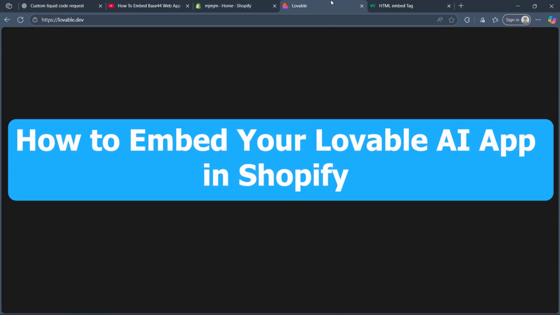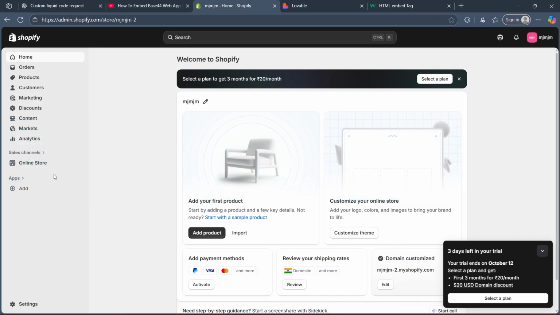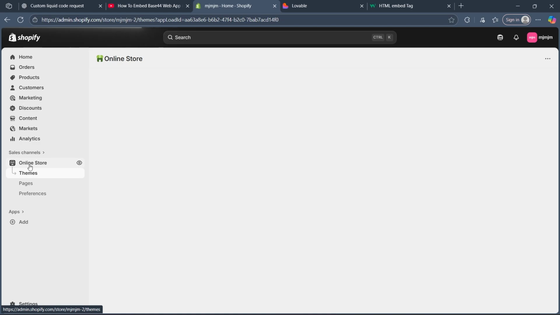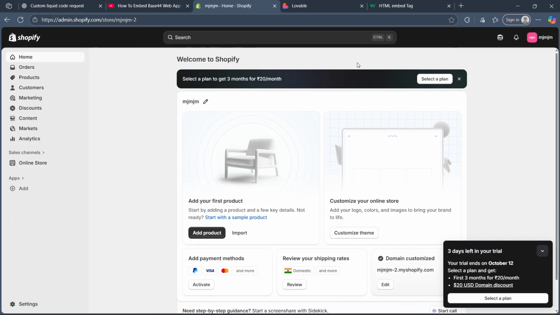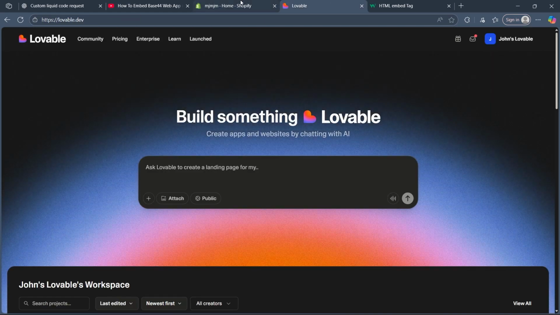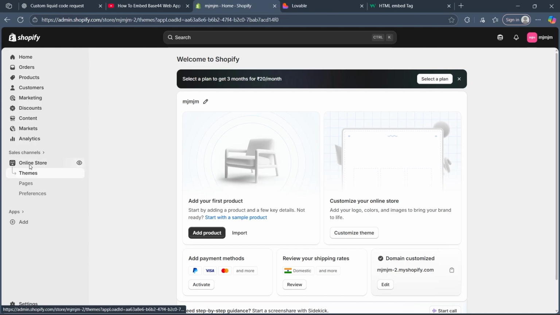Hi, today I'm going to show you how to embed your Lovable AI app in Shopify. So, in order to do this, first of all, open Shopify and Lovable. Now, navigate to Shopify, click on Online Store.